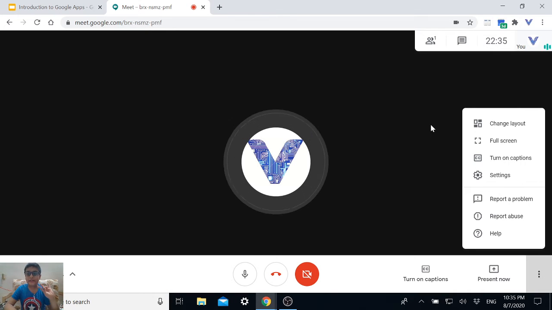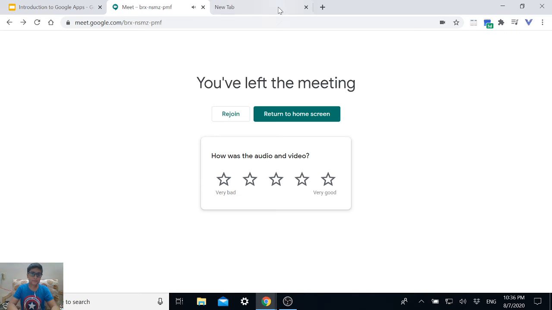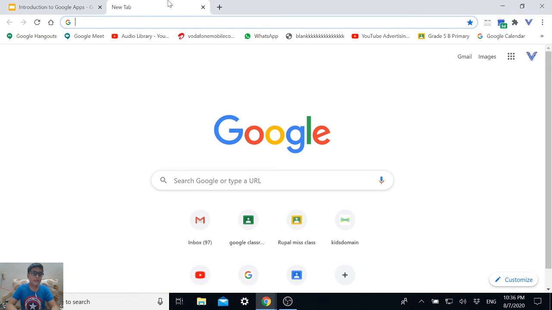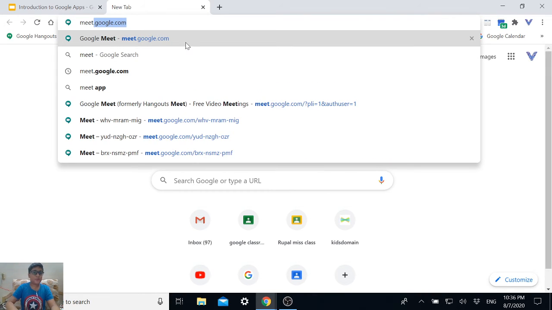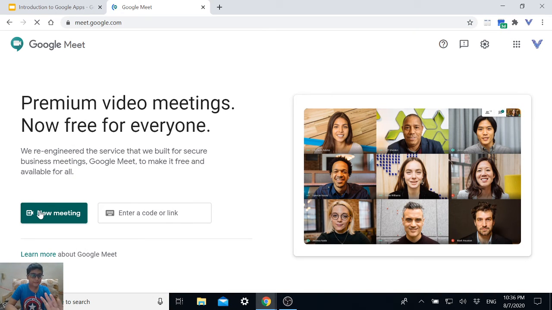Of course, Google is a really good company. Now I will go to the home screen, so let me stop the meeting right there. You can even remove people, and mute them. There are many more options here. Let me go to meet.google.com. Right now I got it directly here, or you can just type the whole thing.